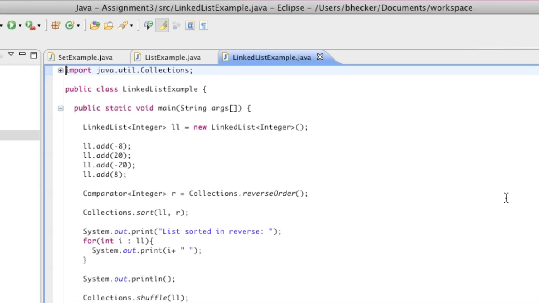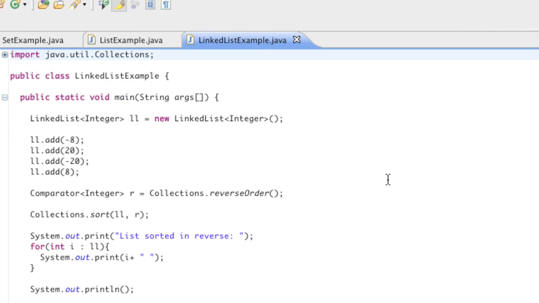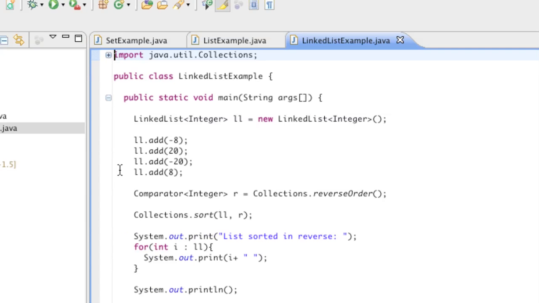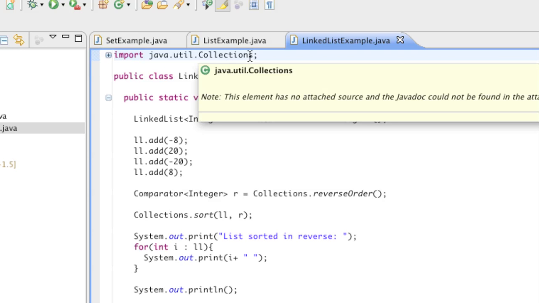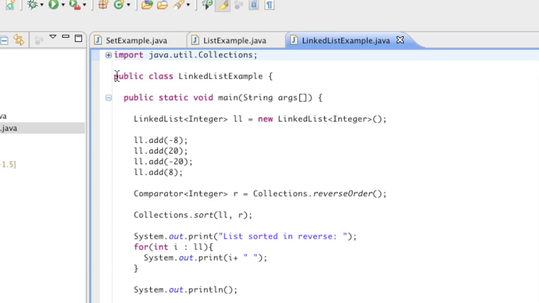Have you guys ever created linked lists in C++? If you have, you're going to hate C++ now, because now we have java.util collections. Public class, and remember there's Collection and Collections. There's two different packages there. So these are all coming out of Collections. And if you read that assignment, you'll see the differences in part 2.